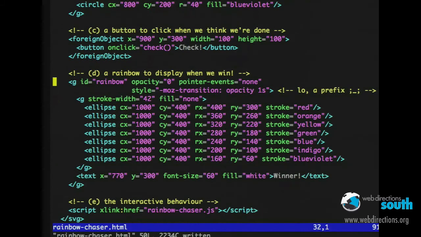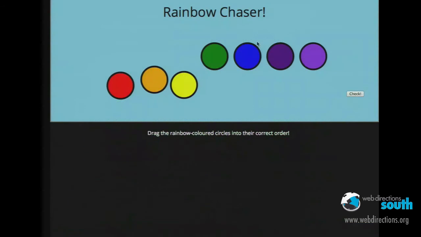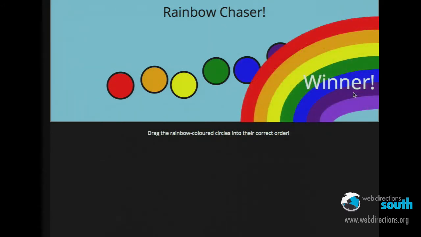So if I get it right, let's see if I can remember my rainbow, which I should do after spending 2 days doing this. Orange, yellow, green. Oh, it's actually right. Yay! Winner!